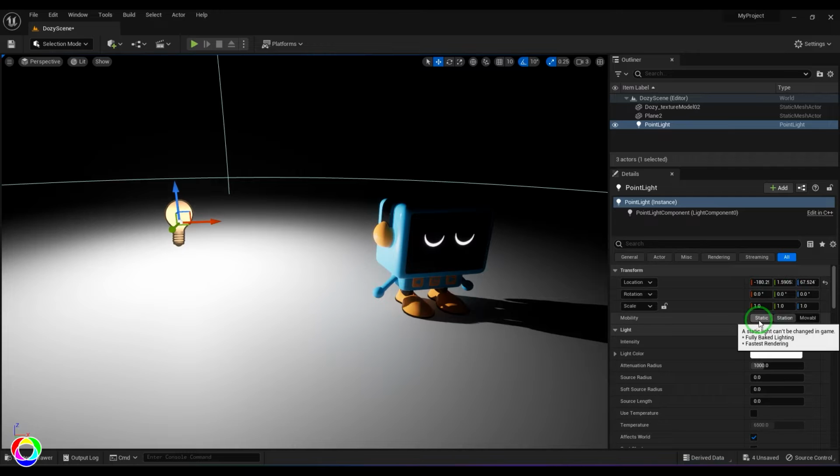We have the mobility options where you get static, stationary and movable. Stationary is set by default. What are these options? Static is basically baking the light and indirect light to the scene, which actually speeds up your viewport rendering. Stationary bakes the indirect lighting and shows the direct lighting in real time, whereas movable renders everything in real time, which can generally be computationally a bit more challenging than the other two settings.